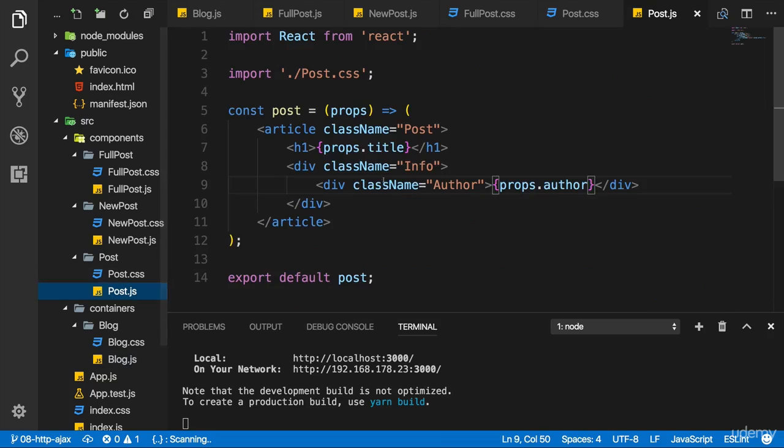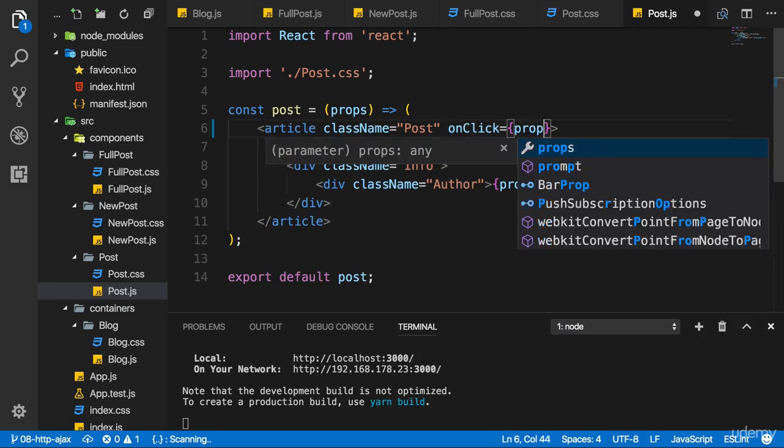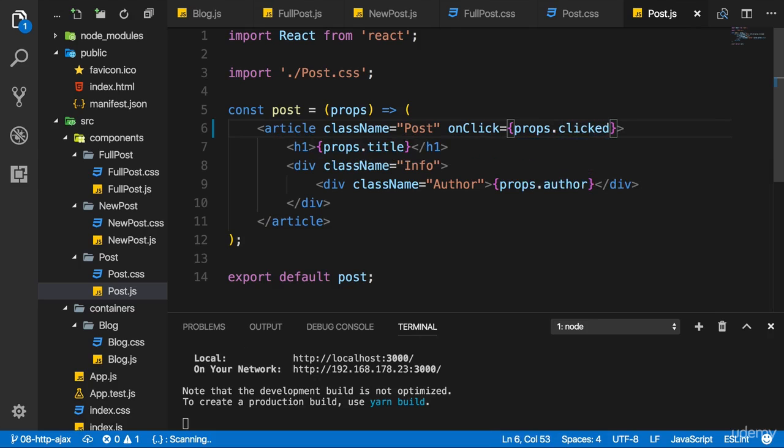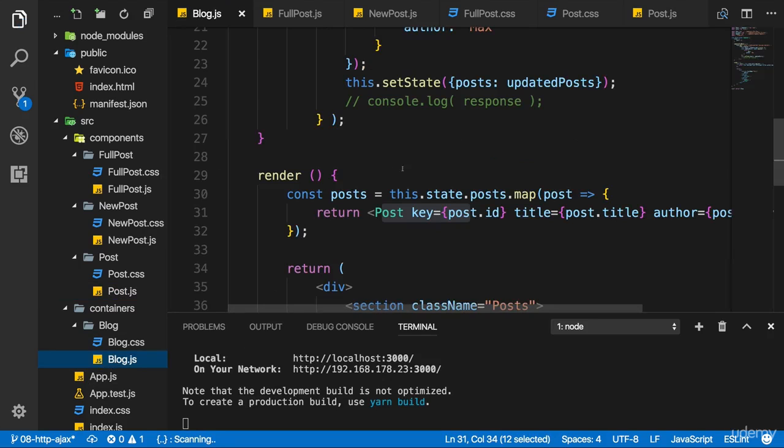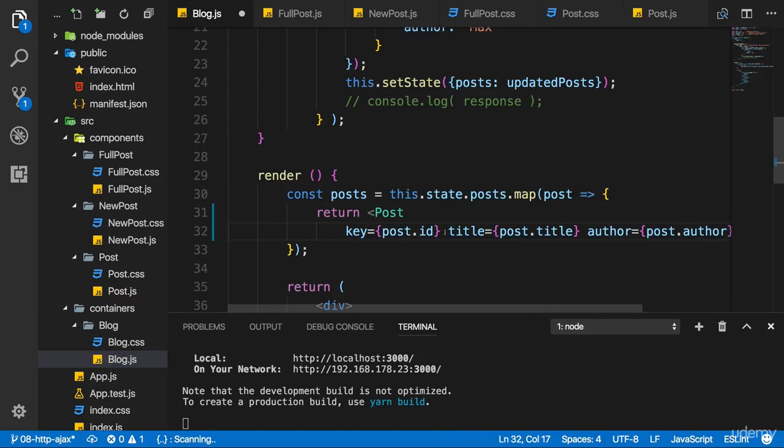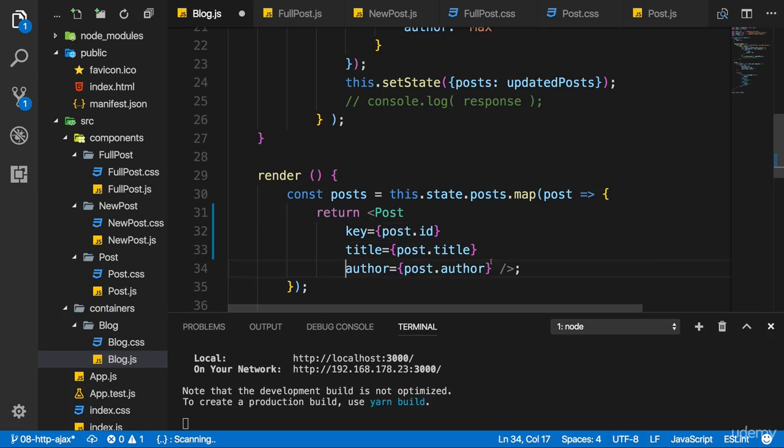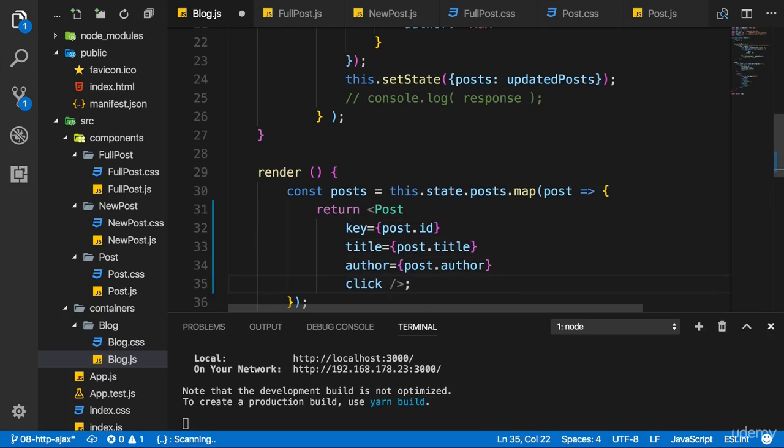So in the post component, I'll first of all add a click listener to the whole article element. And there I expect to get a property which holds a reference to the method which should be executed upon a click. So here I'll name the prop clicked. In the blog container, I now need to pass that clicked prop to the post, and I'll just split this over multiple lines to make it a bit easier to read. And clicked here, as I just said, should hold that method reference which should get executed on a click.